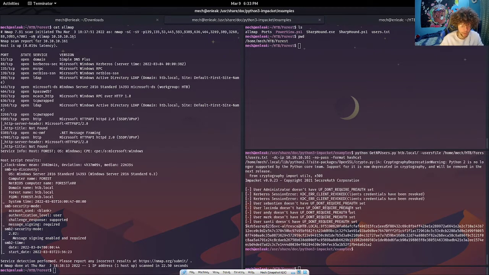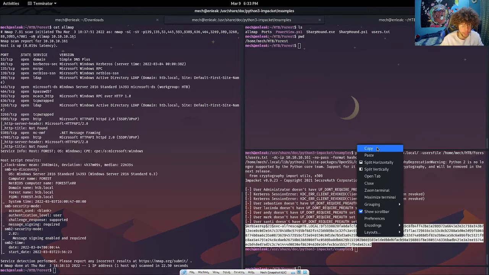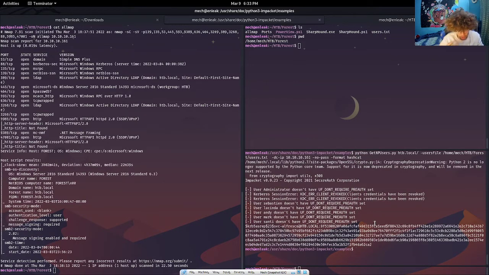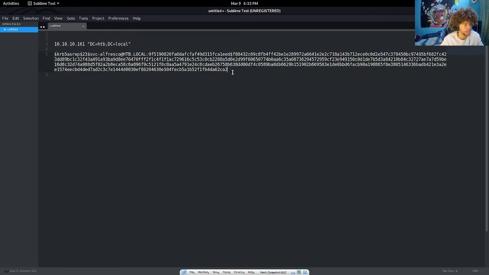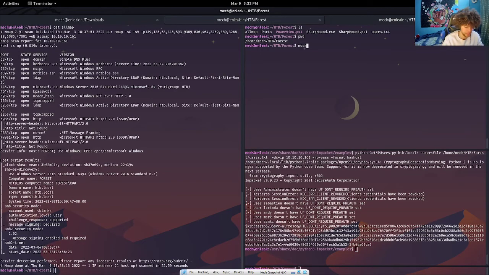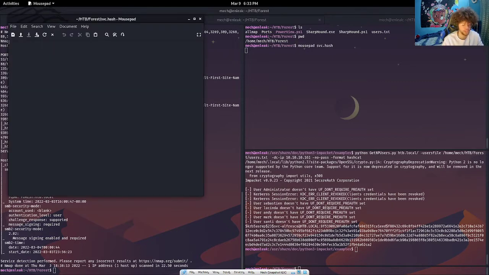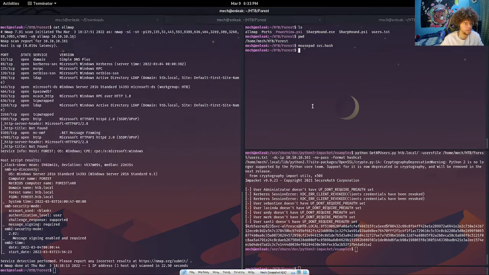So it's going over the accounts. These accounts do not have UF, don't require pre-auth set, and unfortunately SVC Alfresco does. So that's easy. I mean, SVC Alfresco, you guys got to take care of your accounts. So now let's save this hash into a file, mousepad svc.hash, and we can save that.